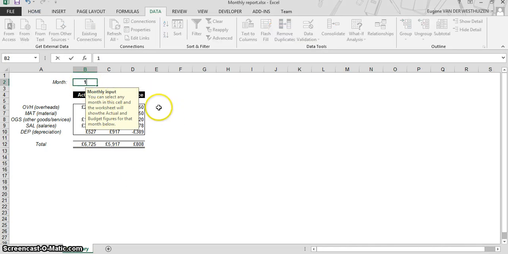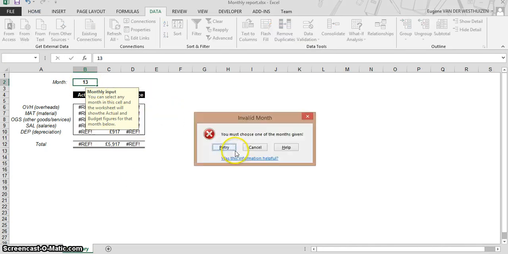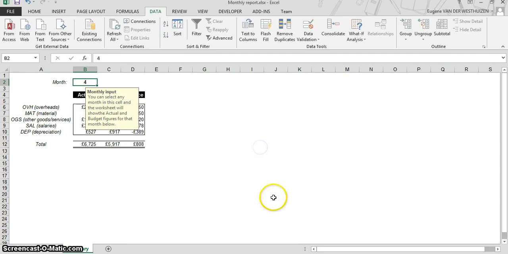if I put in 13 for example, I get an error message exactly as I've been asked to do. Okay, invalid month and the appropriate message. Cancel that and I'm back to where I was. Okay, so that's it for validation.